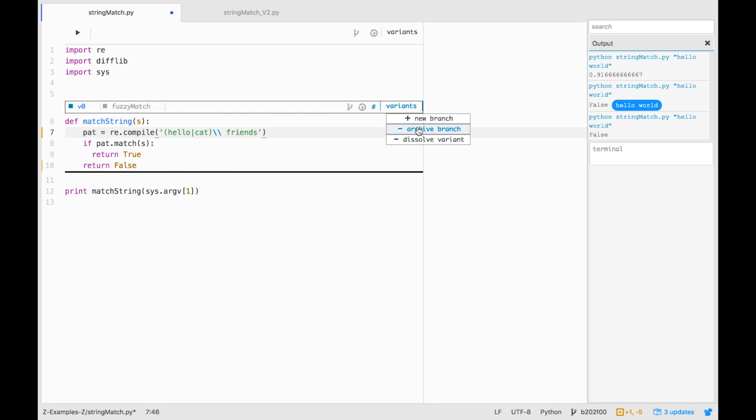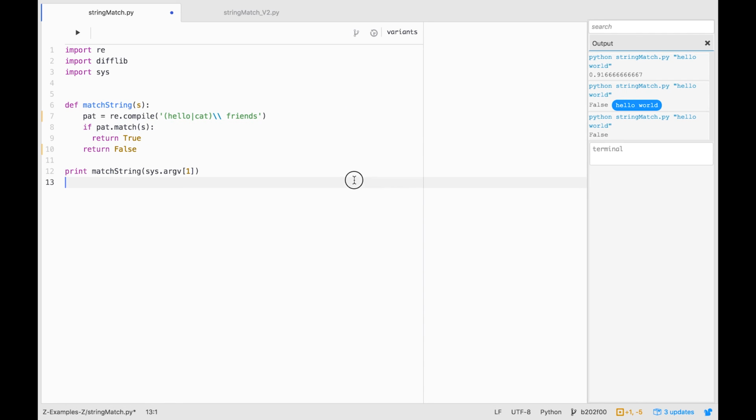Using the menu, we can add a new branch, archive a branch, or dissolve the whole variant box to return it to flat code.